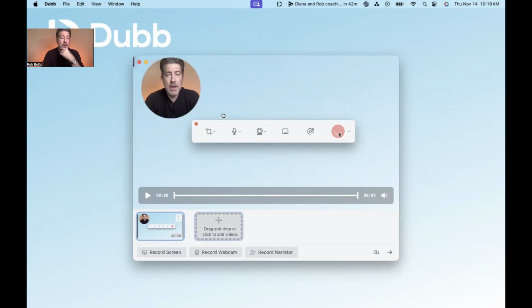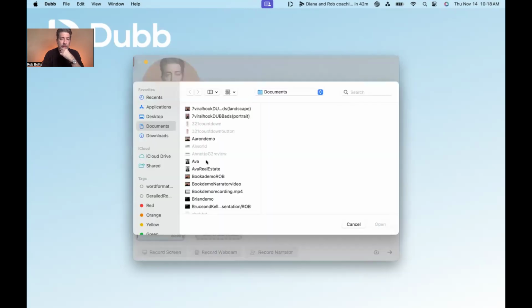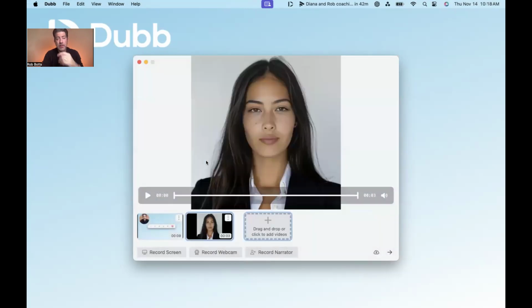So I can click this here. It's going to bring me to my computer, choose a video that I want, and it's going to drop it right in there. And I can also physically move these around like this. I can 3-dot menu, delete or download the individual clips as well.